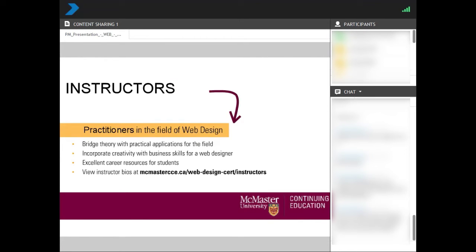Regarding our instructors, they're all practitioners in the field and are involved in a variety of design businesses. These professionals have the theoretical knowledge, but also know what skills are required for the workplace. This allows them to create exercises and assignments in the course that focus on the application of what you learn in each course into a practical situation that you might encounter in the workplace.